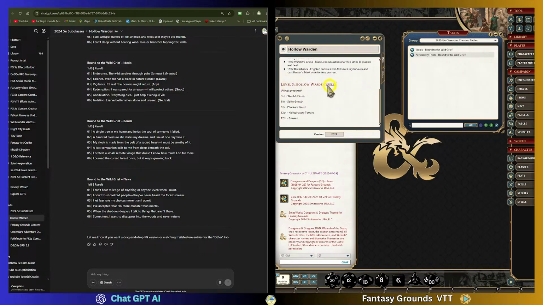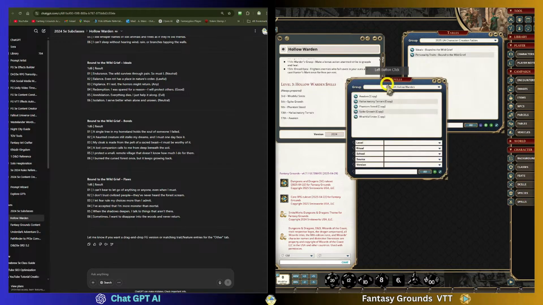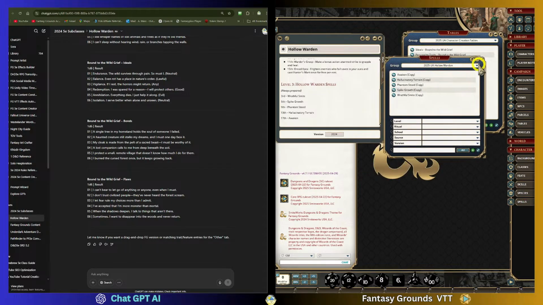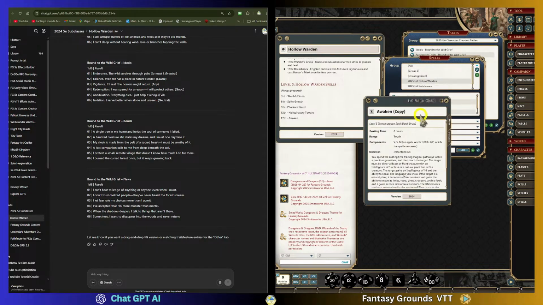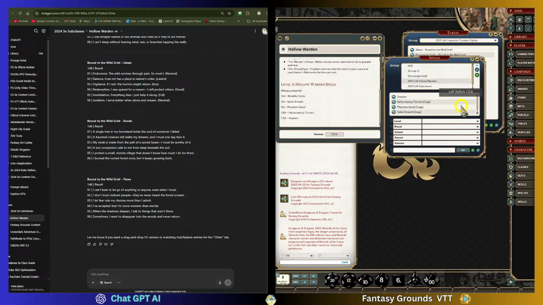And what I could do here is I could actually link the spells here from the list that I made, but I would actually remove these things that say copy. I'd remove that. That's just a way to kind of differentiate.